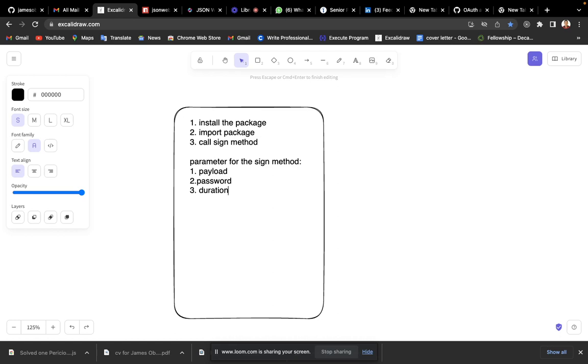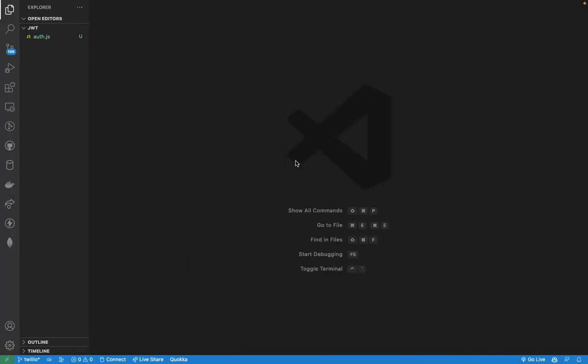So quickly, I will go over to my code editor, and then we'll implement this. We'll put this to practice, and then we can see how we get our JSON Web Token on a Node server or on your Node application. So here on my code editor, I have an empty folder, and then I created a file called auth.js. So I basically have nothing in there. It's just an empty file.